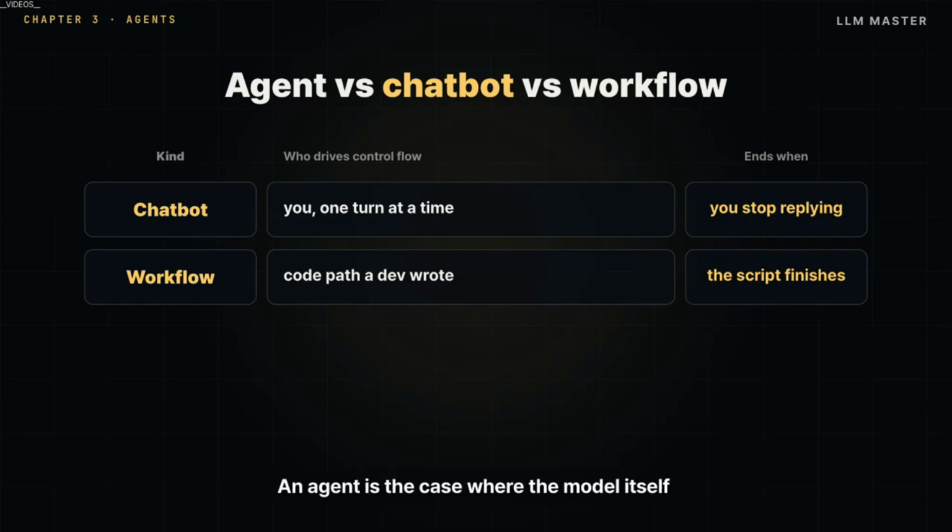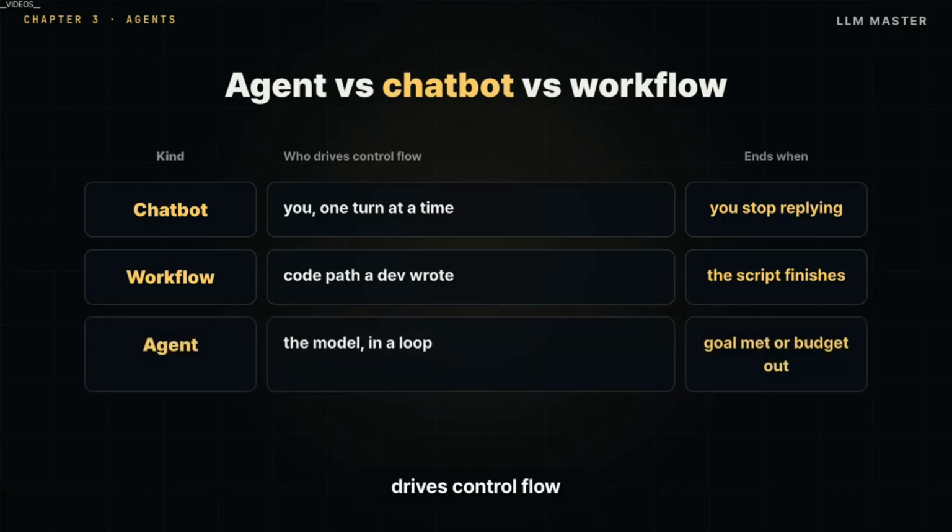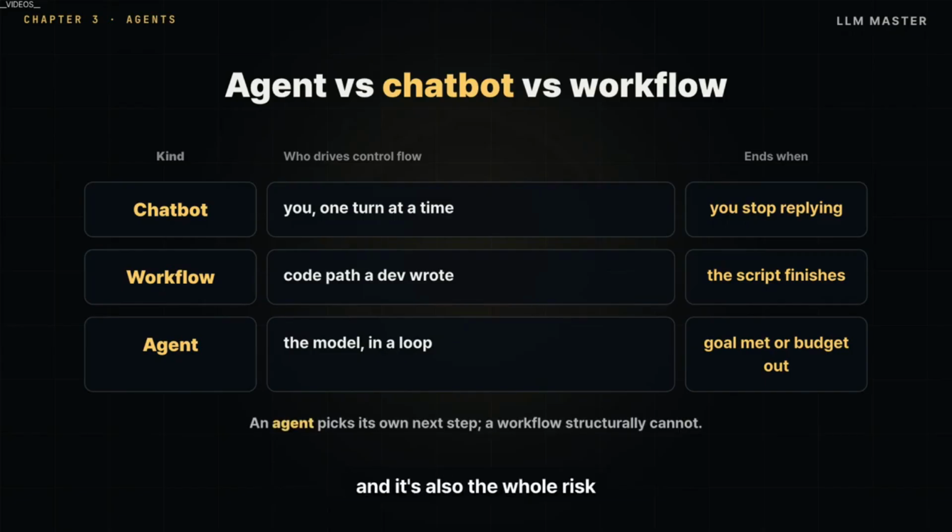An agent is the case where the model itself drives control flow. It looks at the current state, chooses the next action (call this tool, read that file, or stop), and keeps going in a loop until the goal is met or it runs out of budget. That autonomy is the whole difference, and it's also the whole risk. A workflow can't surprise you. An agent can, because it's making decisions you didn't hardcode. Most production systems are workflows with a little agency sprinkled in, not fully autonomous agents, and that's usually the right call.